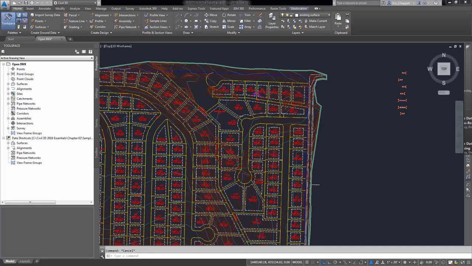We're going to take our preliminary engineering in InfraWorks 360 and move it into Civil 3D for detailed design and documentation. Fortunately for us, in Civil 3D 2016, opening InfraWorks data in the Civil 3D environment is actually quite easy. There's a command designed for it.